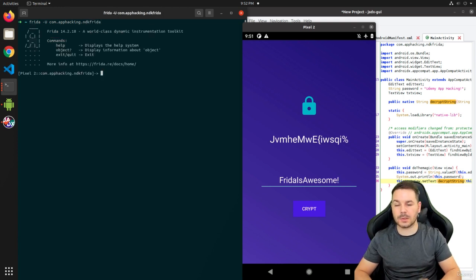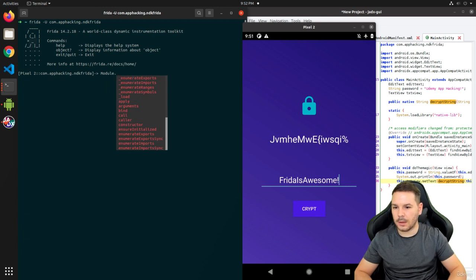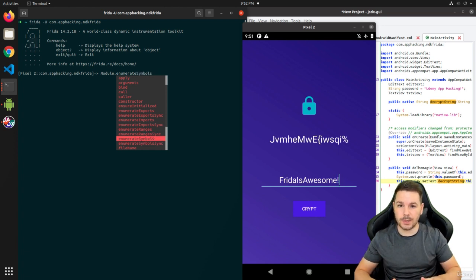Now we are connected. So the first thing we need to do is identify the address of this function over here, decrypt string. We can do this in the following way. Frida has this nice Module feature. If you enter Module. then we get all these available methods. We've got enumerateExports, enumerateImports, and enumerateSymbols. All right, now the question: what is the difference between all of them? What are imports, what are exports, and what are symbols? Let's find this out right now.